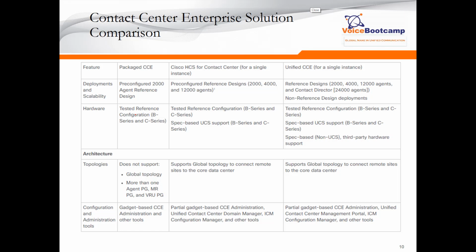So, the comparison between them: you have the three products, package CCE, hosted CCE, and enterprise CCE. Package is pre-configured and supports 2,000 agents. Hosted supports from 2,000 to 12,000, and enterprise can go up to 24,000 should you choose to use the Contact Director product along with it. All of these platforms use the tested reference configuration, which is an OVF template.